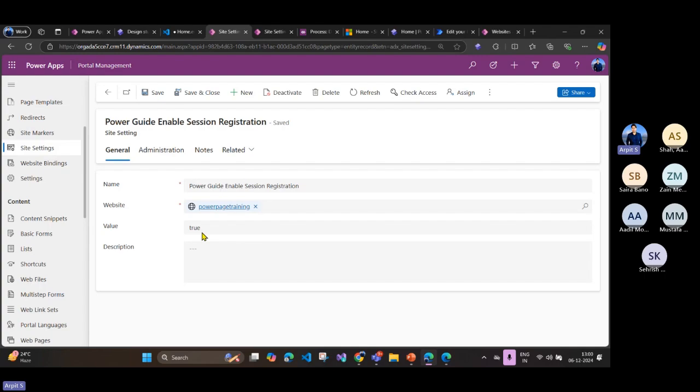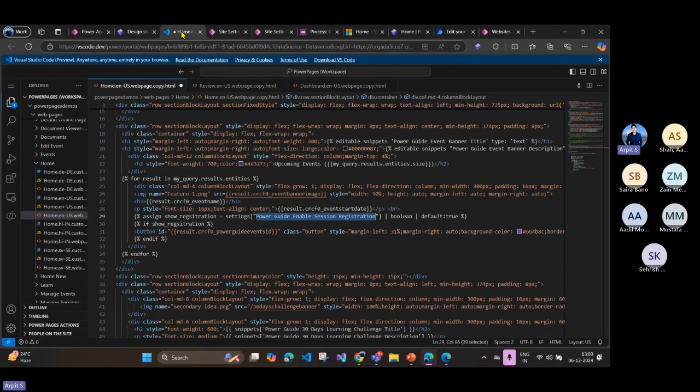If that value is false, then I will not show the registration button, right? So you can see this value is true. In the HTML, in the liquid, if the value is true, I'm getting this value by using this setting. Since this is the name of the component called settings, and this is the name of the site setting, and the default value is true. And if it is true, then show the button, else not.